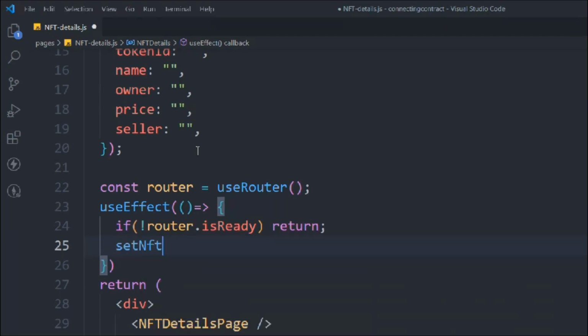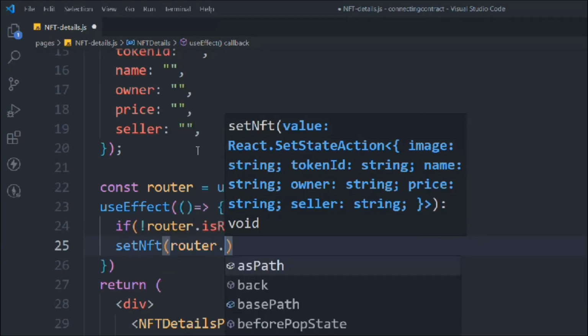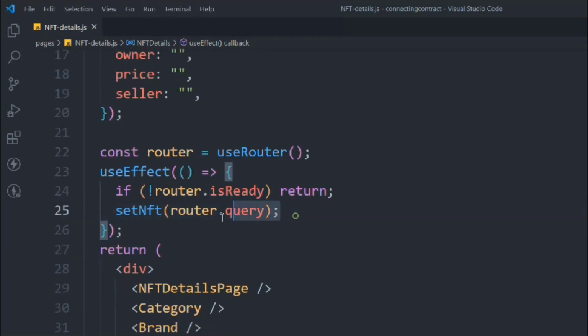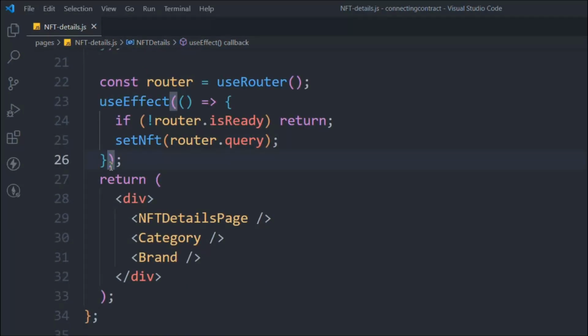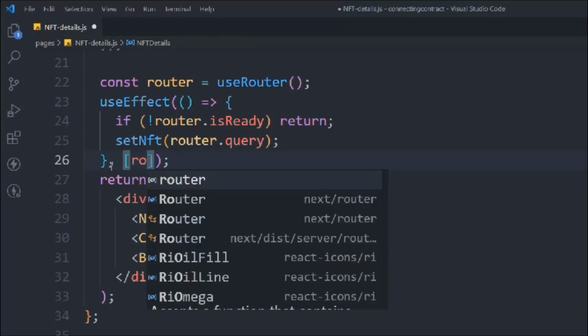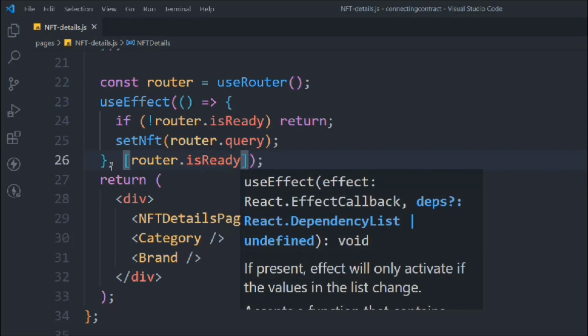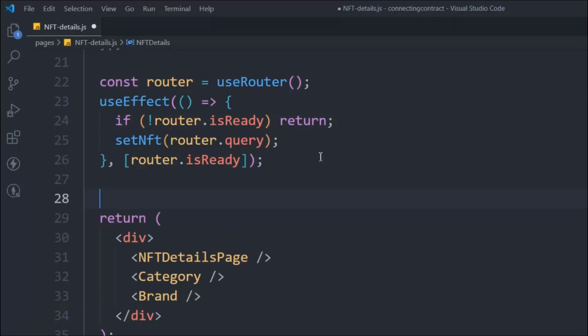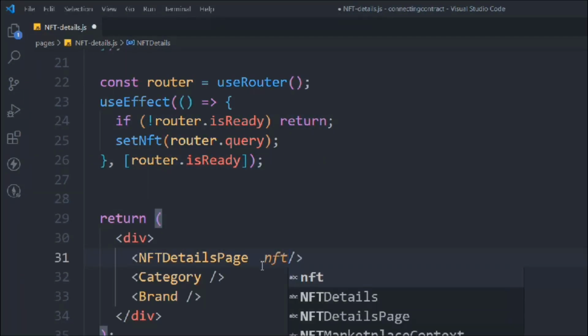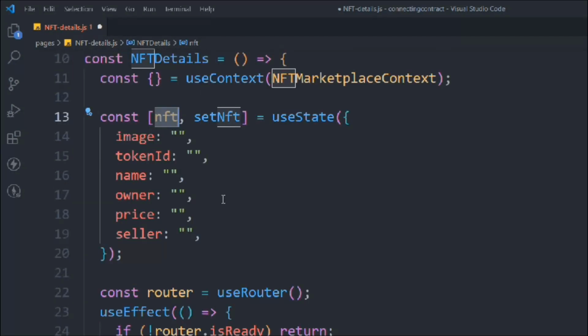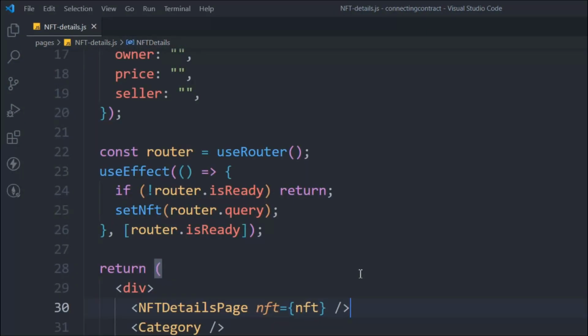Okay, so we'll say NFT router.query. In the query we have all the data. Okay, and now we want to call this router.isReady. Nothing fancy, a very simple function we are writing here. Here we're going to pass the entire data, so simply pass the data here, and that way we are easily able to receive the data in our NFT detail page.